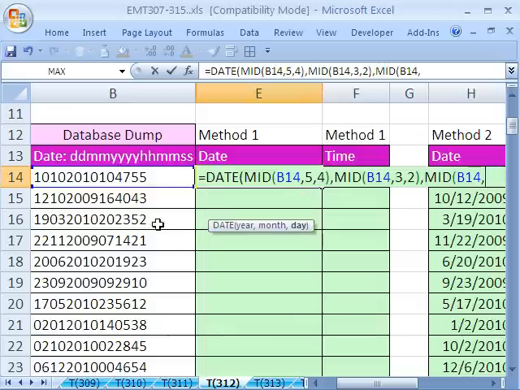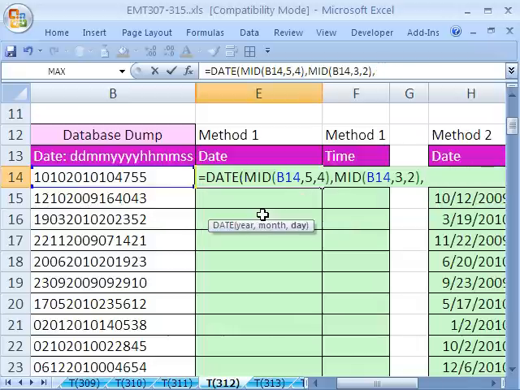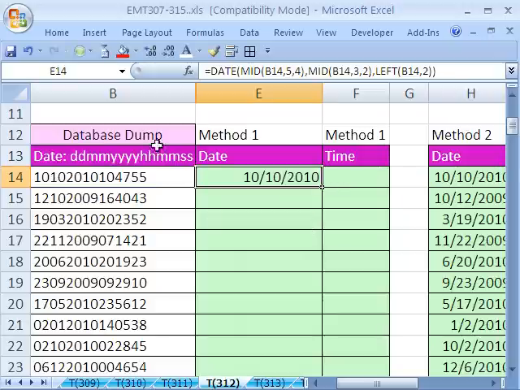And we want, oh no, not Control V. We'll use that again in just a moment. We want the LEFT function because we're going to use the left two characters. So LEFT of this, comma, two characters, close parentheses. Now close parentheses on the date, and boom, just like that, we have our dates.